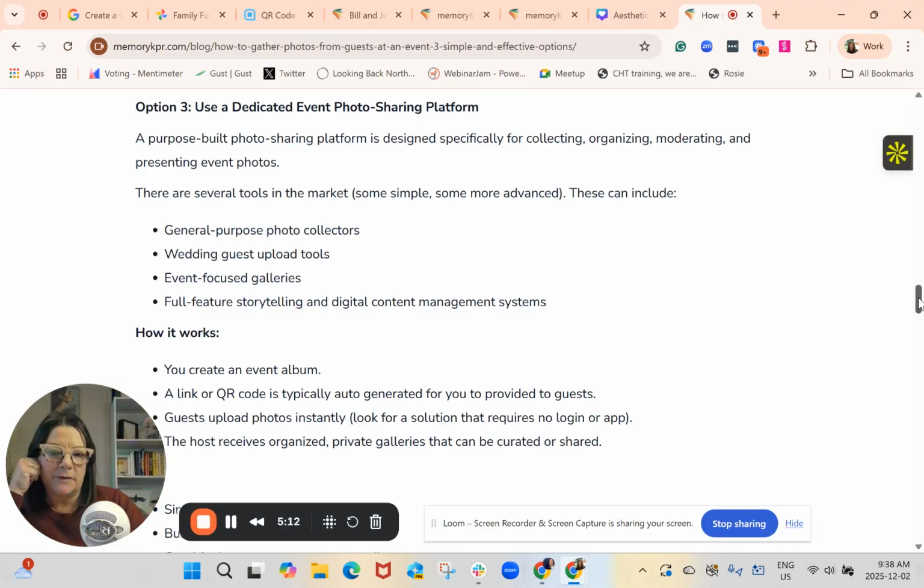The other thing I really like about Memory Keeper is that other platforms will rush to get you to download the content and get it off there. And Memory Keeper's fine if you're using it to keep the content there and share the content through Memory Keeper. It has a digital asset library that links to Adobe and Canva. So there's lots of extra little perks.